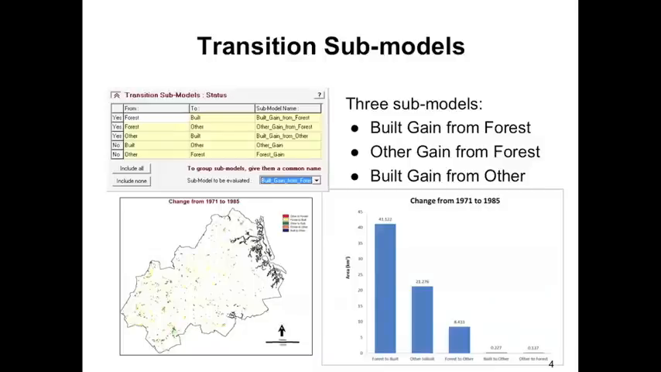So in this project, we'd like to focus on three submodels: built gain from forest, other gain from forest, and built gain from other, because they are the three major changes that have taken place. As we can see in the map and the graph, the areas of these three changes are far more than the area of other to forest or built to other.